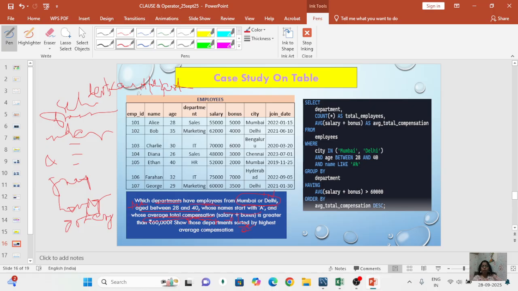Department comma COUNT(*) comma the average total compensation. So we write AVG, because it is an aggregate, with the column expression salary plus bonus. We give the alias total_employees for the count, and here we mention average total compensation, as average_total_compensation.